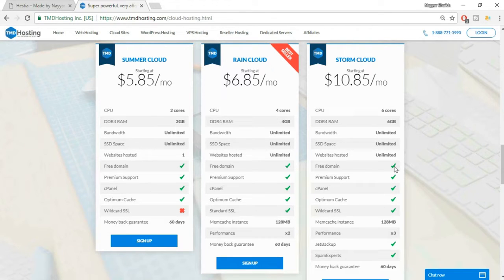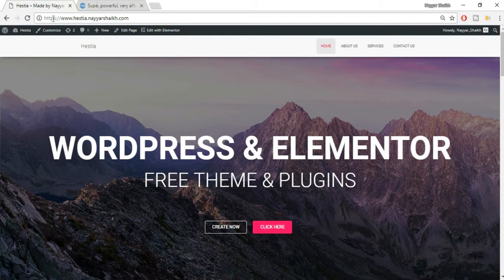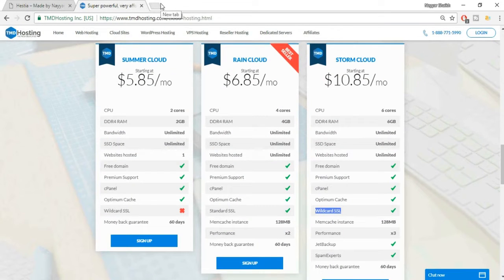It will also provide you a free domain. For example, nayashake.com was provided by them as a free domain. You get premium support. cPanel is present with any company you go with, plus optimum cache and wildcard SSL, which is another amazing thing. As you can see, here I have an SSL certificate. Any website I have created recently, after I purchased this TMD hosting, has an SSL certificate.